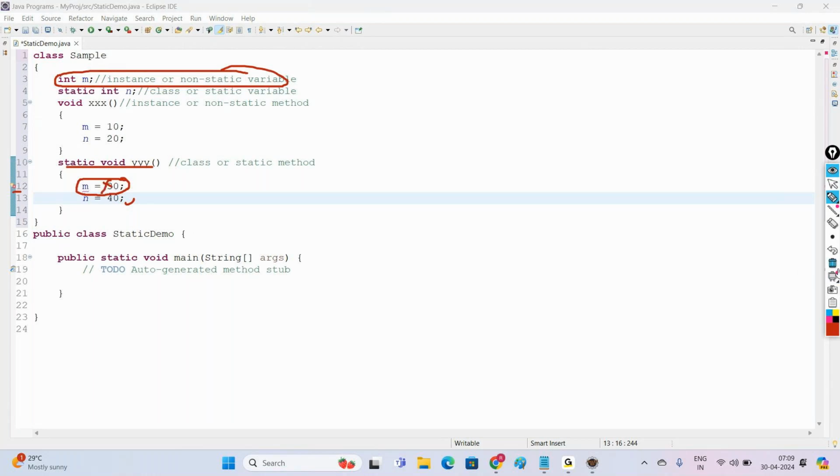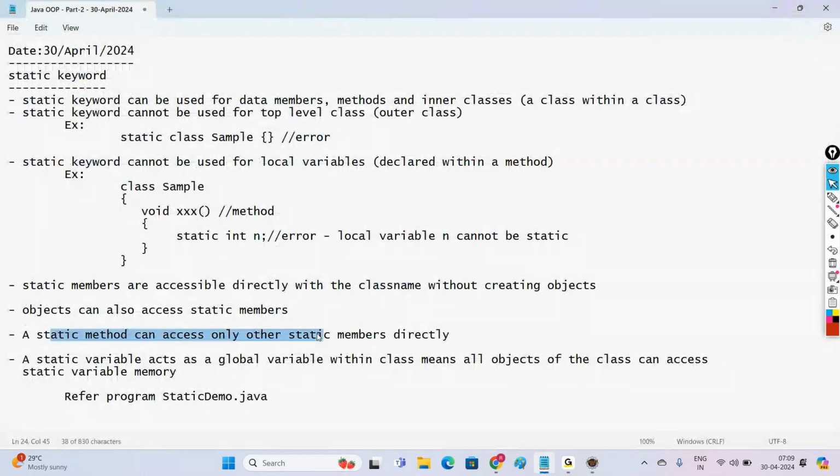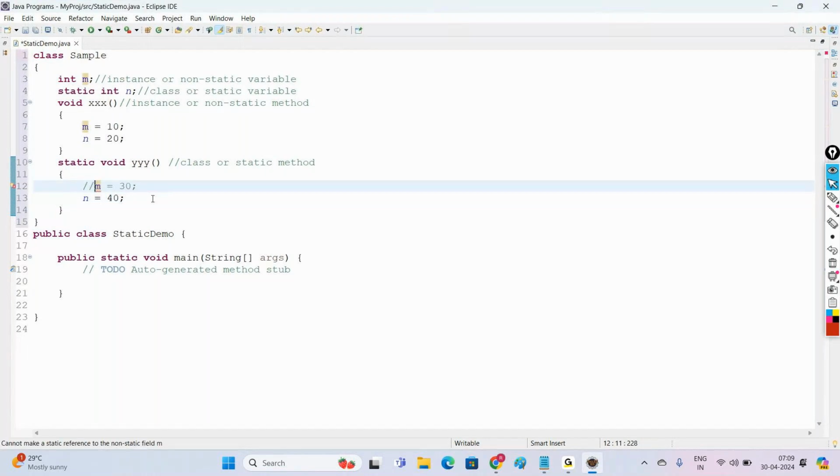That's the last but one point. What is that point? A static method can access only static members. So this will go with error. Non-static variable m cannot be accessed from static context.